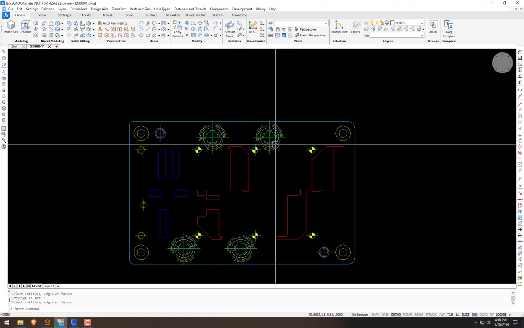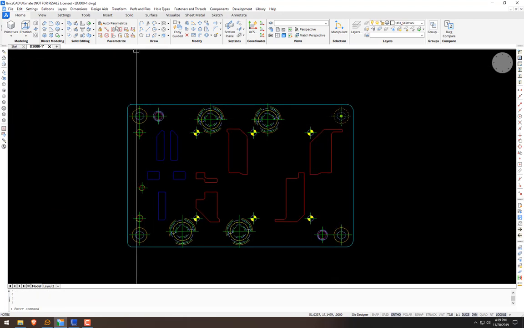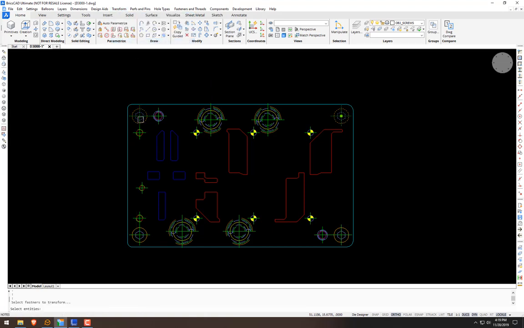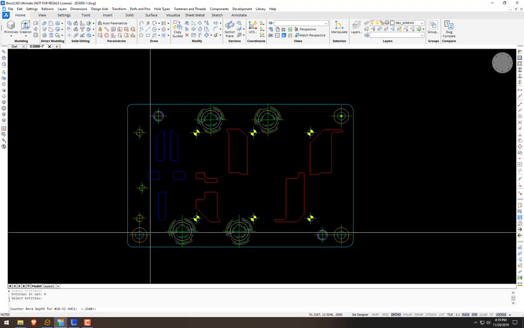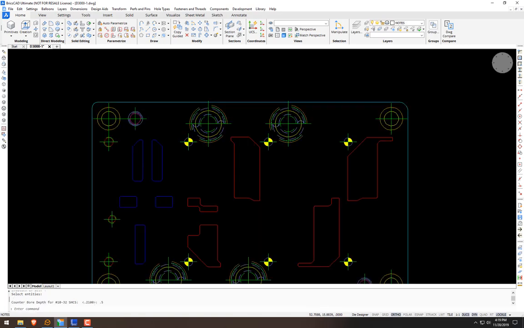I am going to transform a few things. These socket head cap screws, I am going to transform into a counterbore. And instead of taking, for this size socket head, a 210 deep counterbore, I want some sharpening room, so I'm going to change it to 0.5, and that's updated.